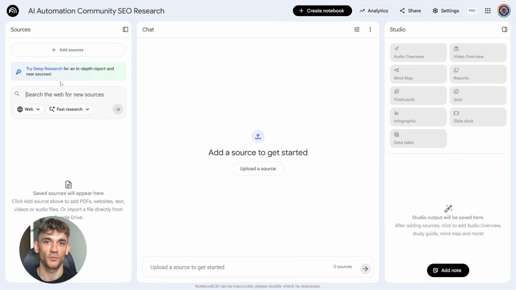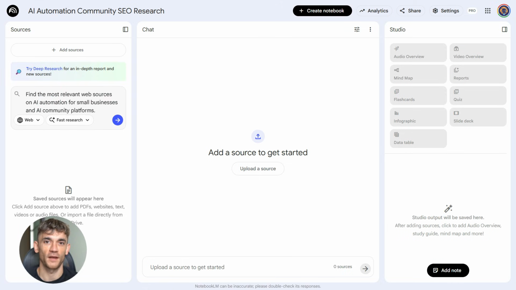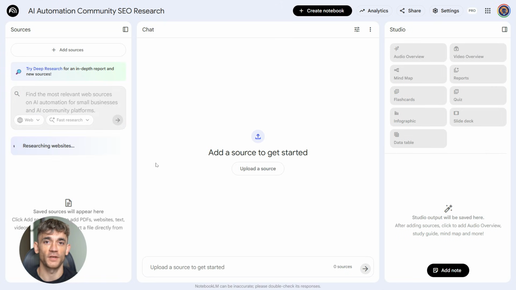First, I open NotebookLM and create a new notebook. I'm calling it AI Automation Community SEO Research. Now I'm going to use the Discover Sources feature. It lets NotebookLM search the web for you and pull in the most relevant sources.